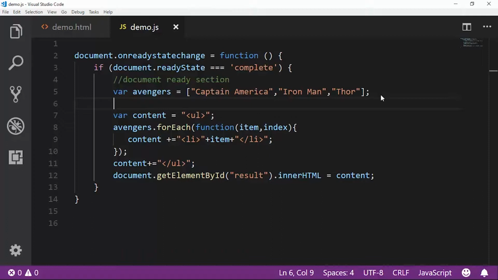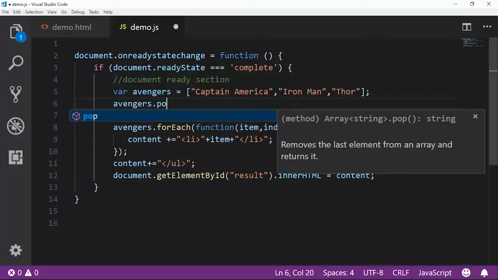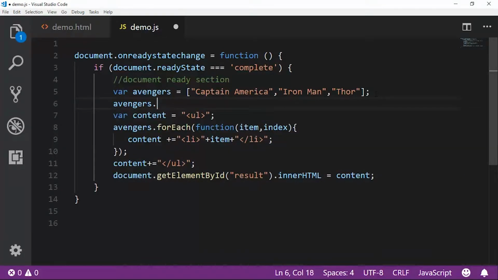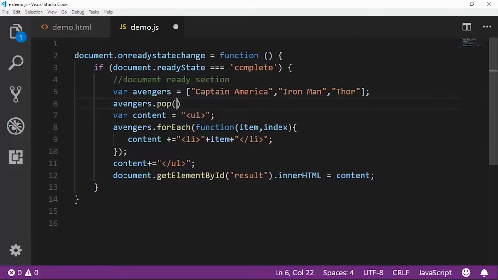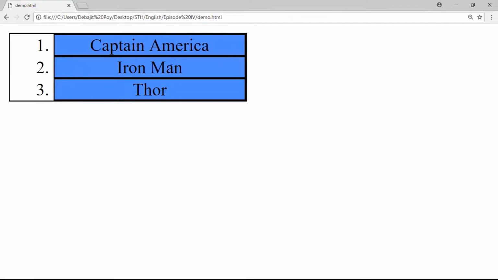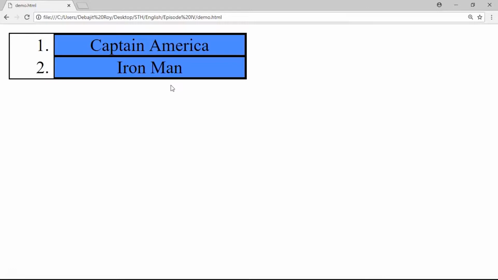Starting with the pop method. So there is a method pop, that means that pop will delete the last element of that array. Okay, so let's do it. Avengers.pop. See, Visual Studio Code is also showing that it removes the last element from an array and returns it. Okay, so go to the browser. There's Captain America, Iron Man, Thor. So refresh it. The Thor is no more. So Captain America and Iron Man is there.